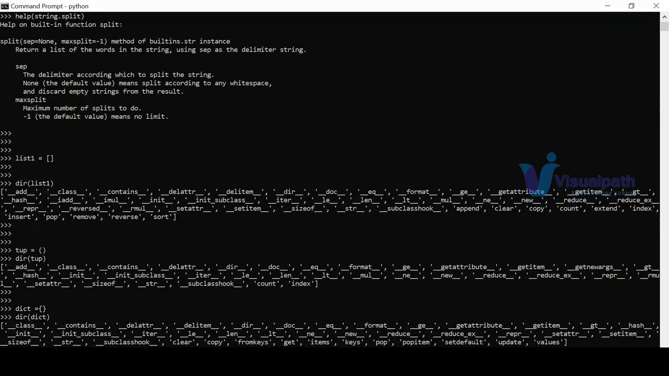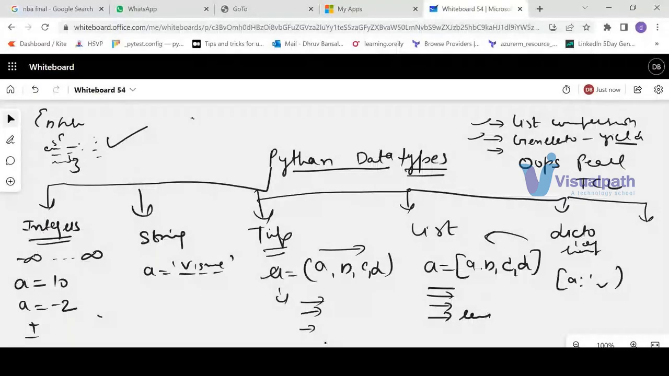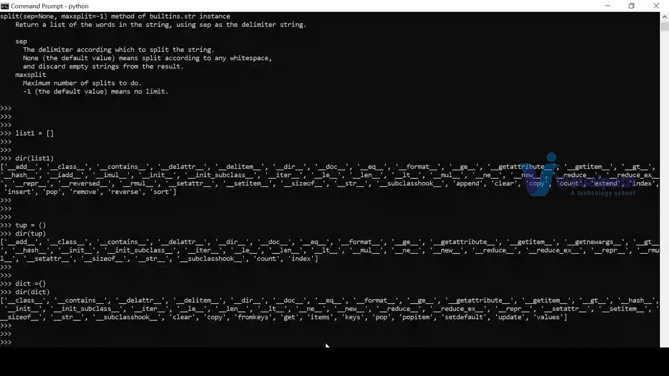And similarly, one more data type is there, sets. A set is something which will help you to have unique entries. Plus, it helps when you want to compare two data sets, like you want to see the intersection and all those things. So I mean to say, here you create a set.